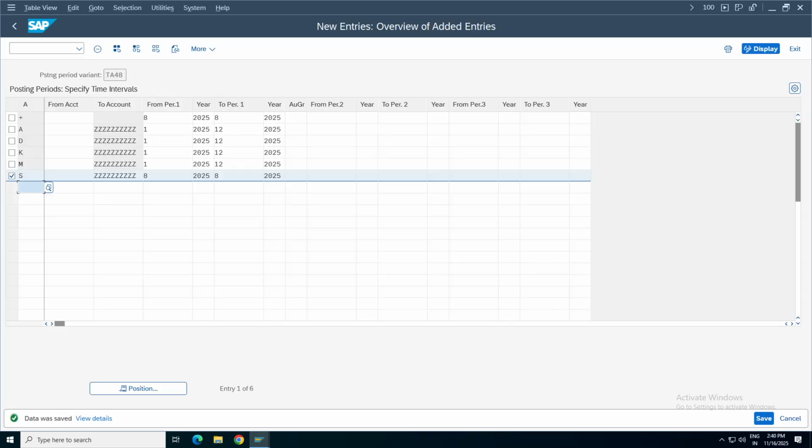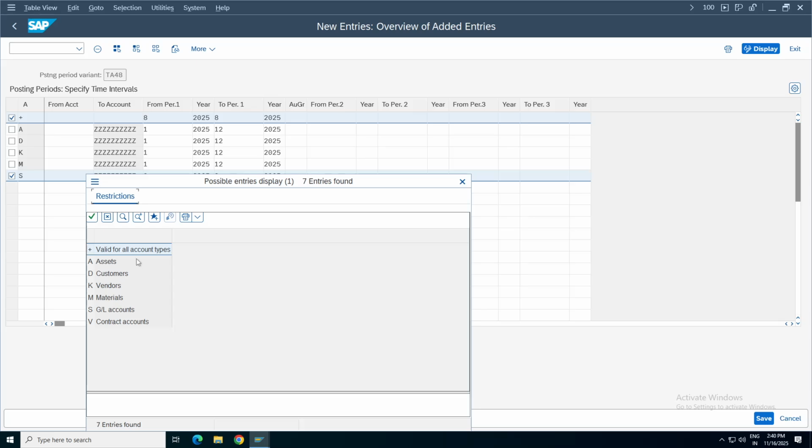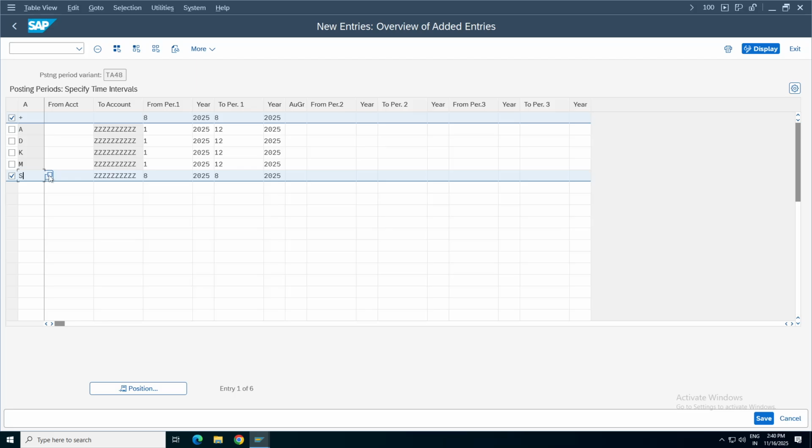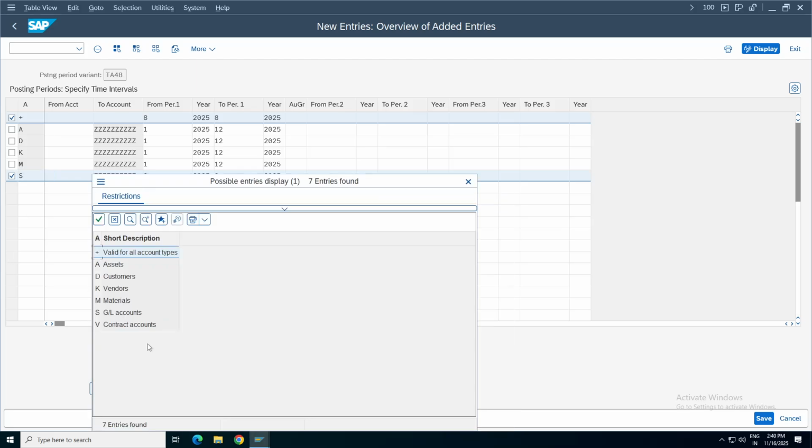So what I have done here: two categories. This is plus. Plus is applicable, valid for all account types. So this is mandatory. And S is nothing but GL account. So we are posting a GL transaction. Both debit and credit belong to GL accounts.